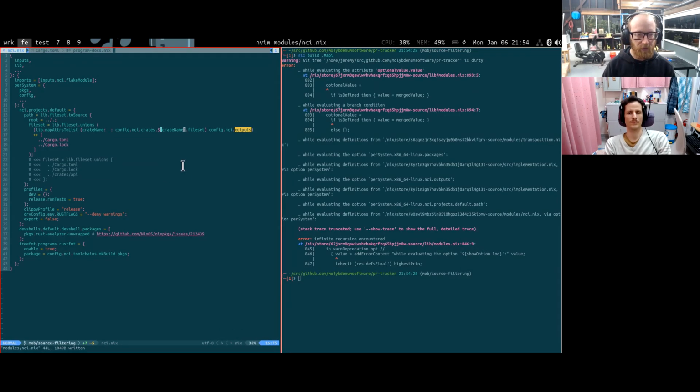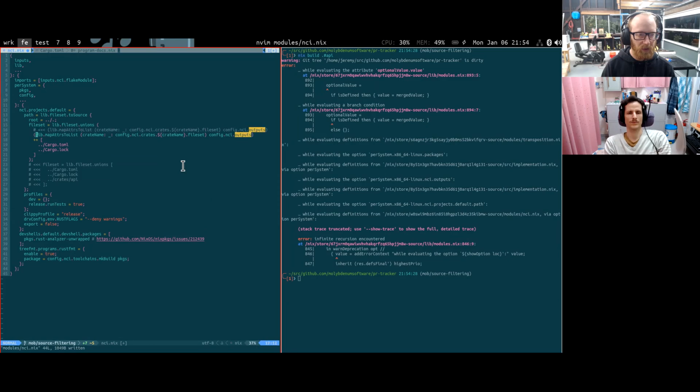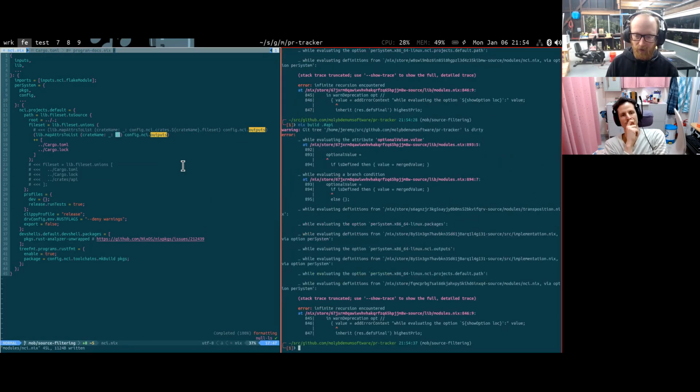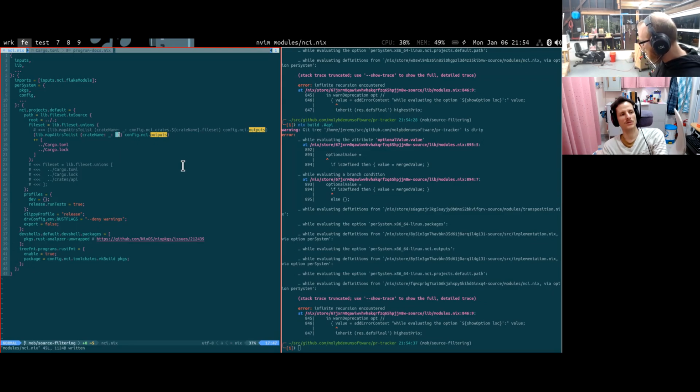Again, that gives us infinite recursion. I hardcode that to an empty array. Also get infinite recursion. Yeah, because output depends on projects. Even the source, right? It's all parsed from source in order to know. That makes sense.